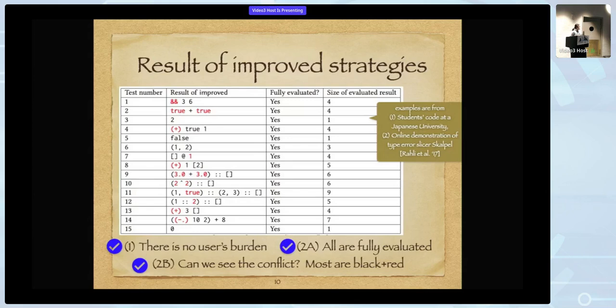This is a result of the improved strategy, and we use test cases. The test cases come from two sources: one is student programs, and another is an online implementation of a hyperaccelerator sculpture. The test cases are very simple real-time programs. We tried 15 examples, and the second column means the result of the improved strategy. And the third one means it's fully evaluated. It's just checking whether the result contains unevaluated parts.